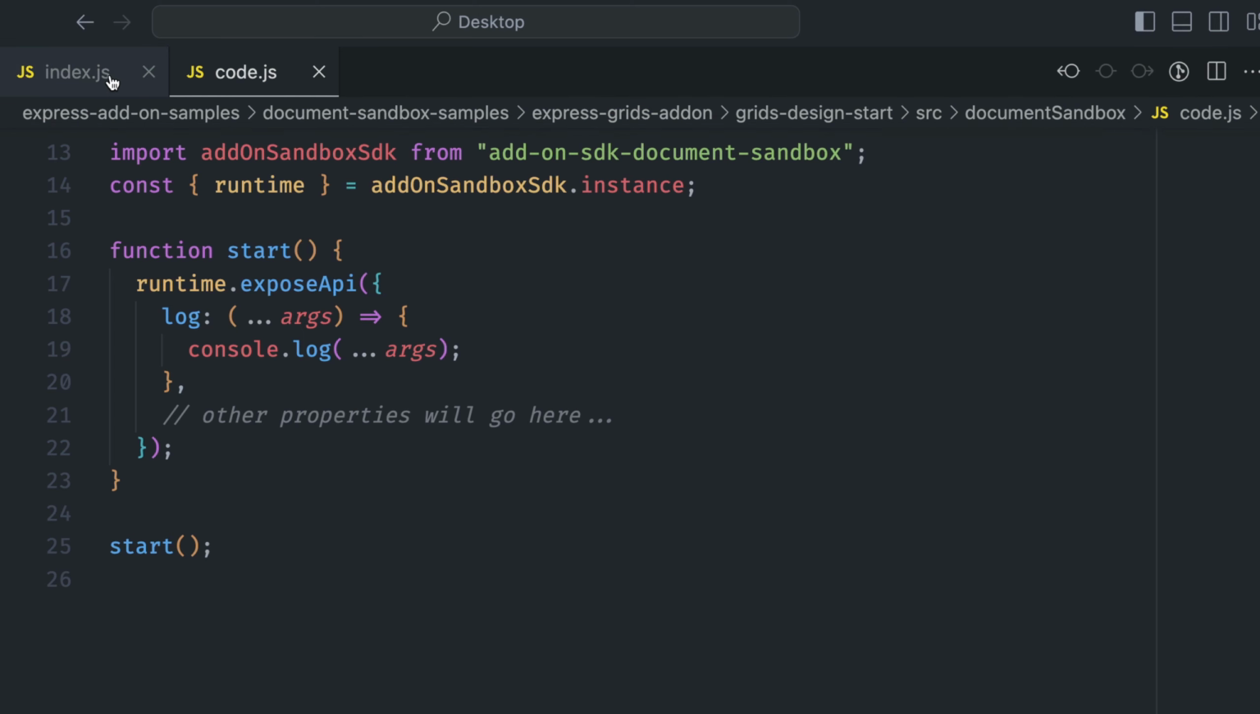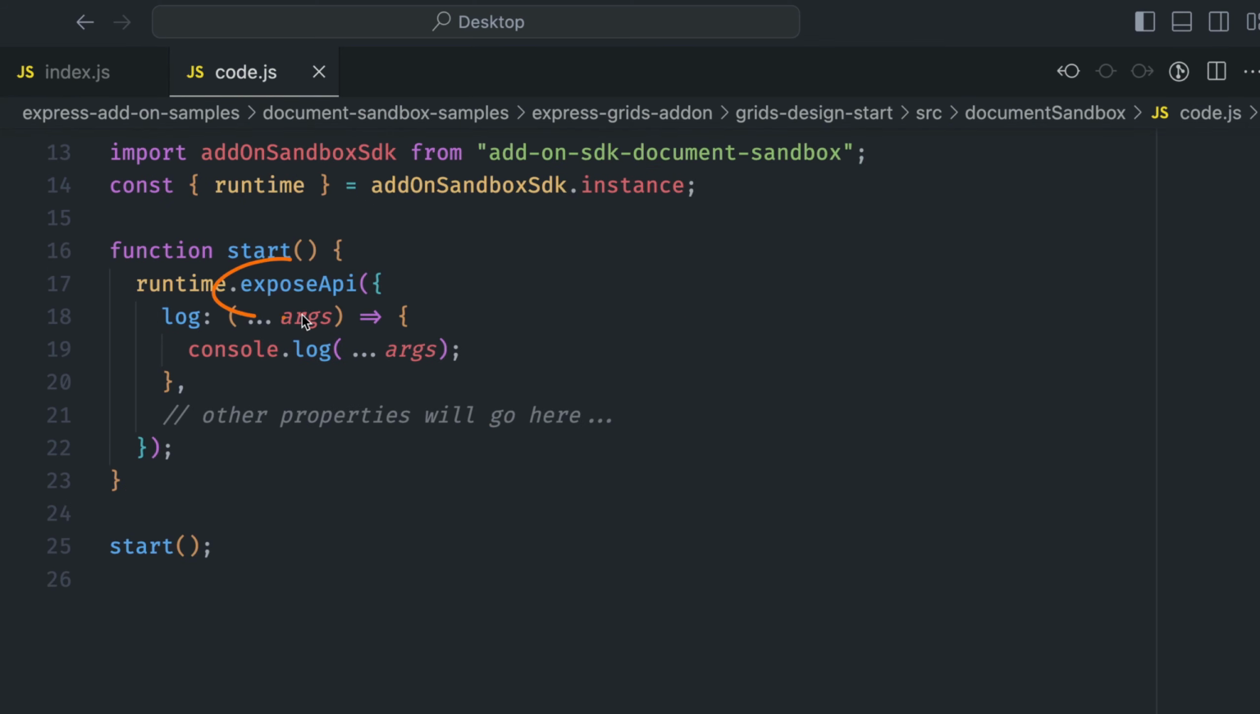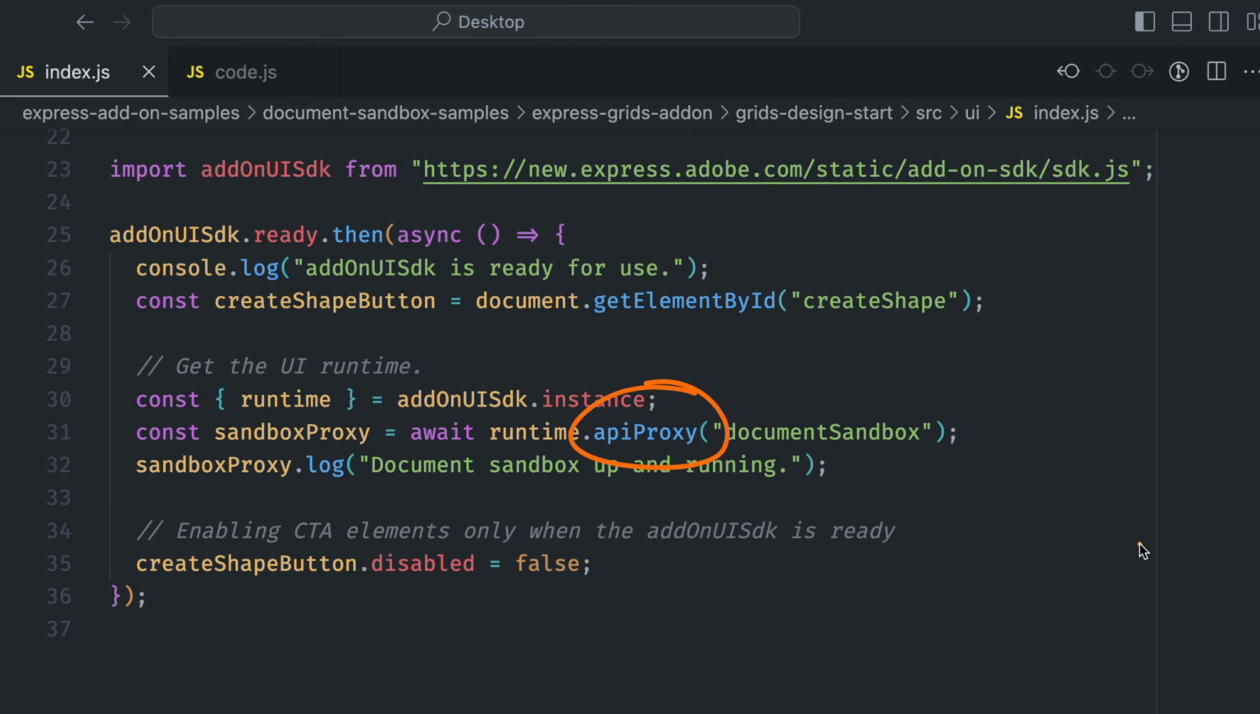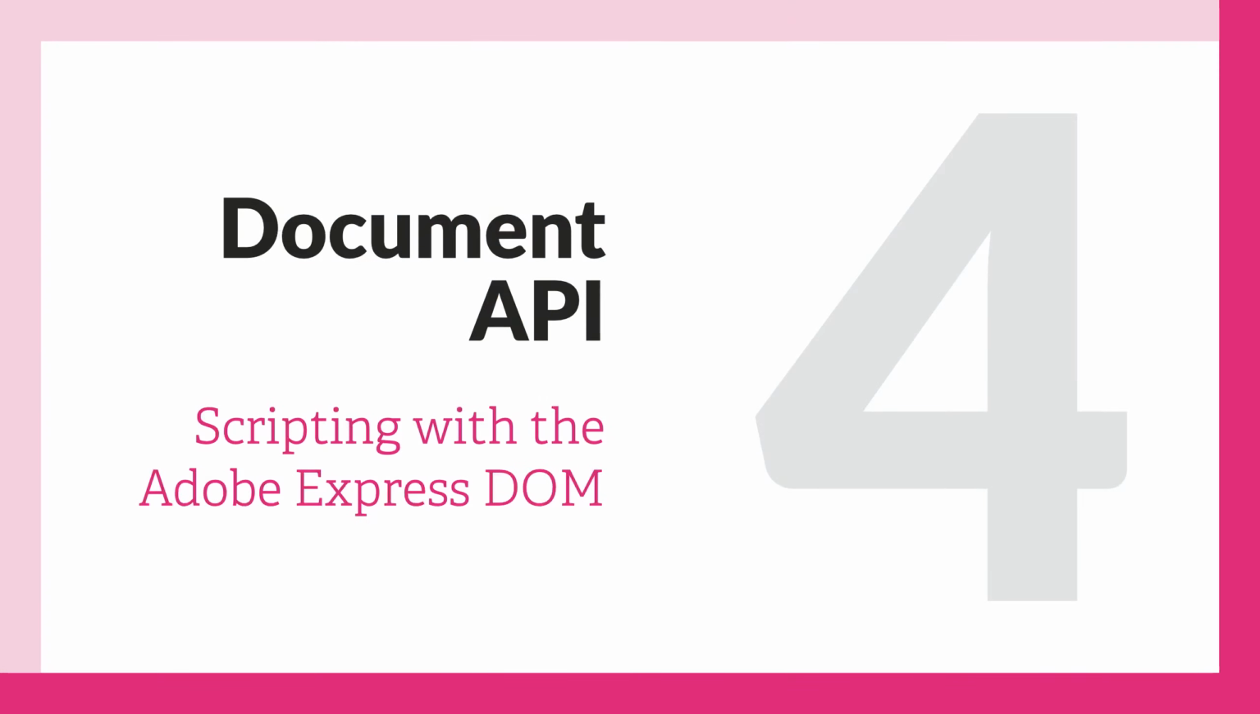TL;DR, we have seen how Document Sandbox code can be invoked from the iframe. That is to say, through a proxy object exposed with the runtime expose API function and imported, so to speak, with the runtime apiProxy function. And now it's time to start writing some code.